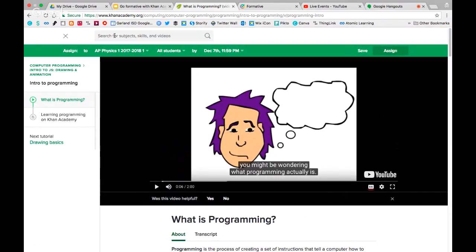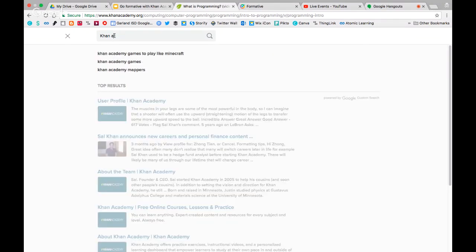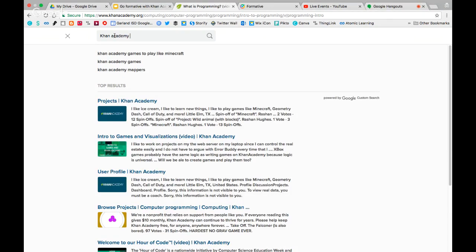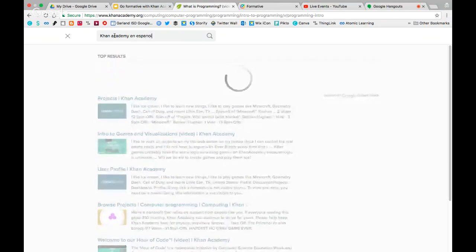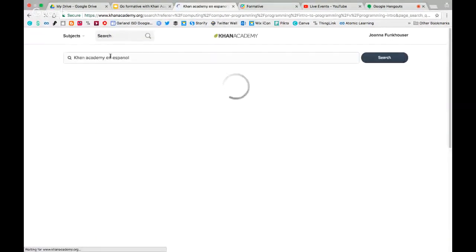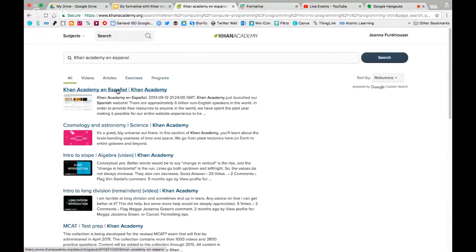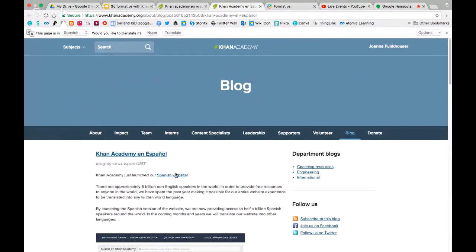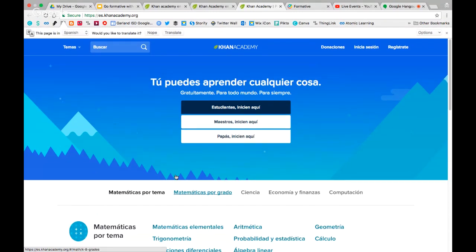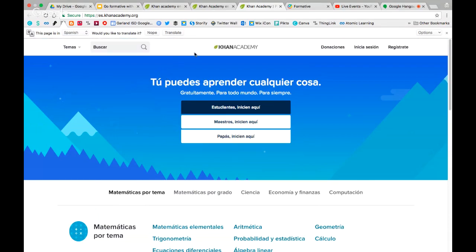Now, something else really cool about Khan Academy. You can look for Khan Academy en Español. So for those ELL students, we have also options. So Khan Academy en Español. Everything that is coming in this version of Khan Academy will be in Spanish. So maestros, you can start here. Okay, so that is a quick tour into Khan Academy.